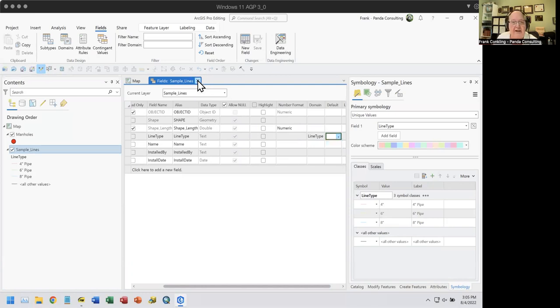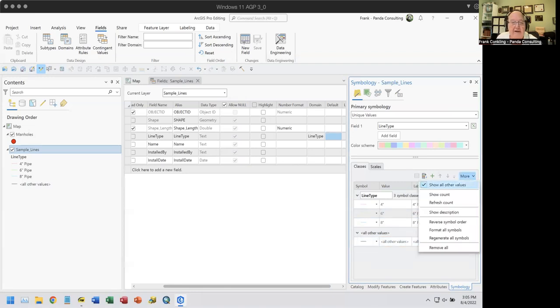In addition to that, if you look, there's also this all other values. In the symbology, it allows me to have all other values in here, and that's under this more area. And I can tell it not just show the ones that are symbolized, but also allow you to enter other values on here. So you've got this all other values showing up here.